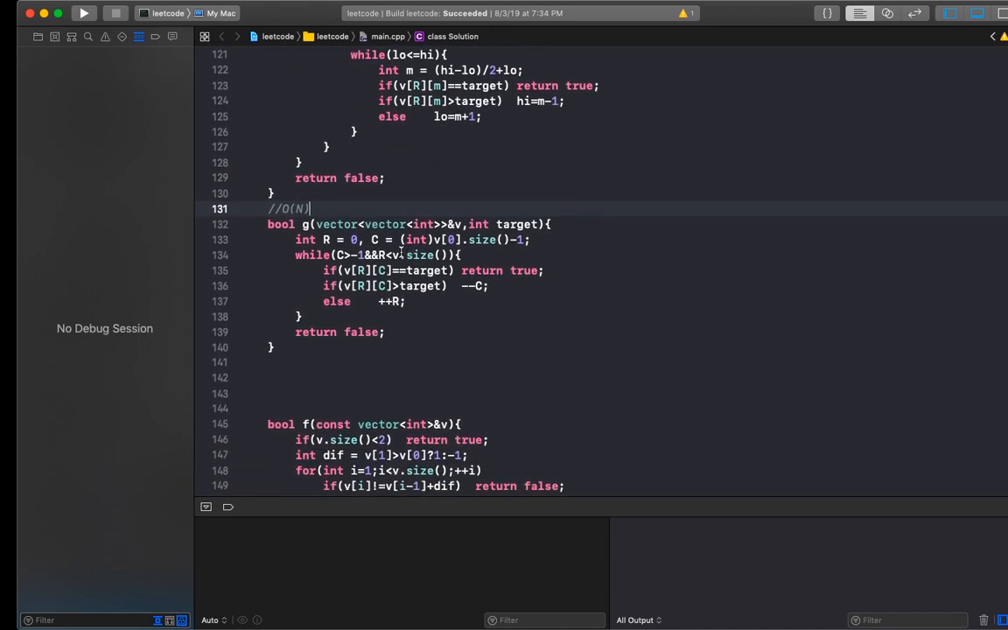Yeah, so you start off at the rightmost corner. So your row is 0, your column is the rightmost column. So this is the bound. Once you exit the bound, you return false. If my number is greater than target, I need to go left, else I need to go down. So there we go.